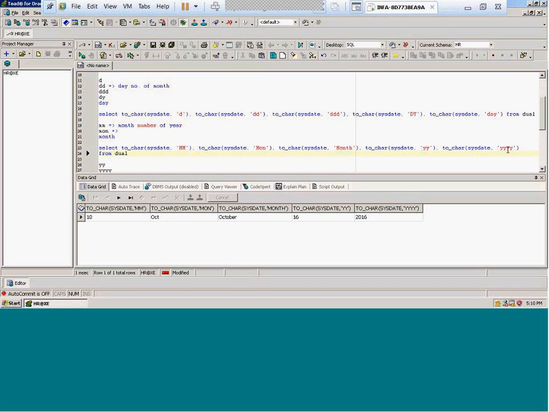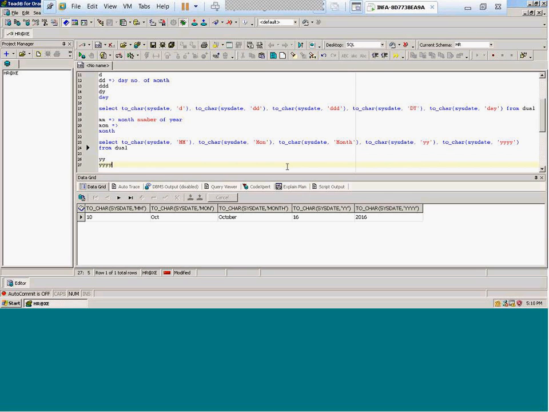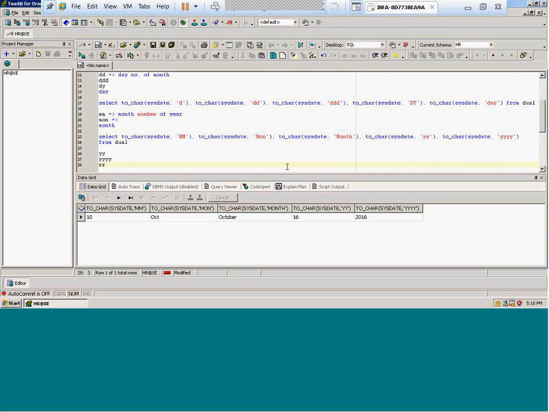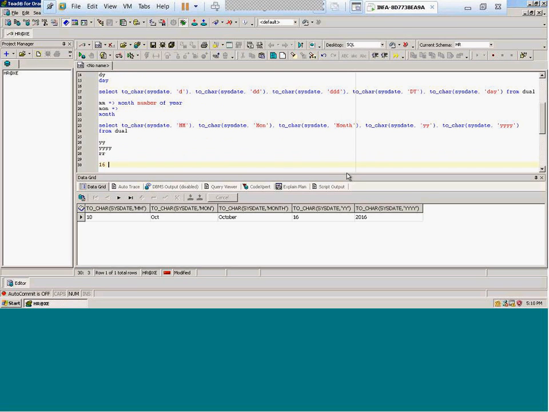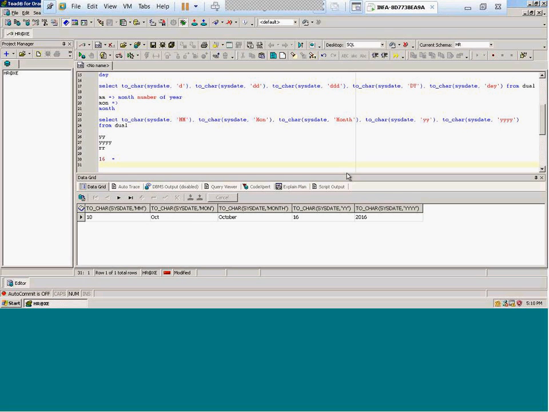And then 2016. Two formats. Yes, there is one more format, RR. So let's do a little research on RR and then ask the questions. Format RR is based on human sense. Suppose I tell you 16, what does it mean, 2016 or 1916? And if I tell you 98, is it 2098 or 1990? So it works like that.